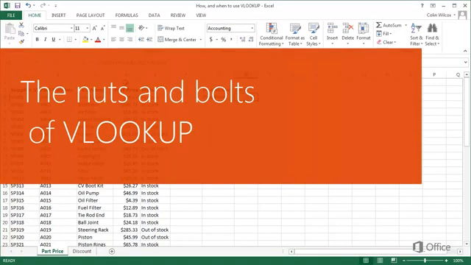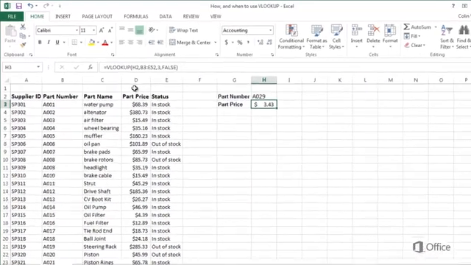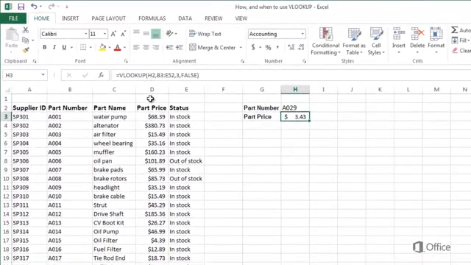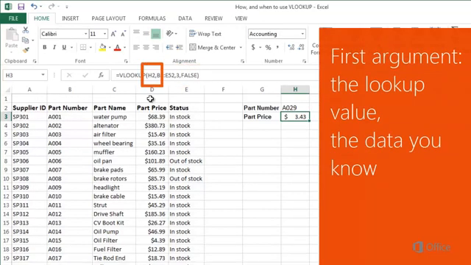The previous video showed you one way to use the VLOOKUP function. Now let's break that example down and see how it works. VLOOKUP uses 4 arguments, or pieces of data. The first argument is called the lookup value, and it's the data you know.